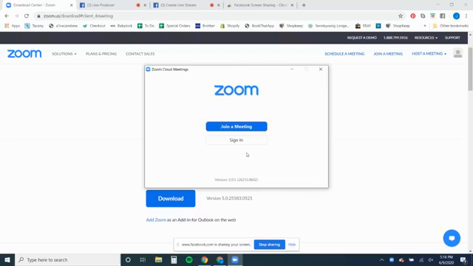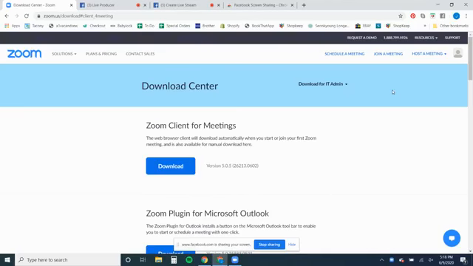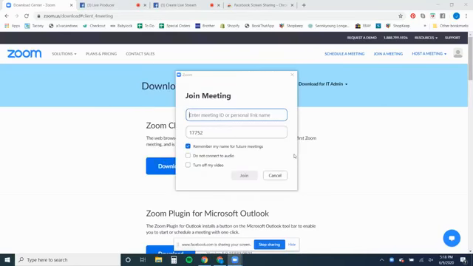So you can sign in and create an account. You can go back to this page and you can create an account as well. You don't even need to create an account, though. All you need to do at that point is click the link that we send you on the same computer that you've installed Zoom on. And it'll automatically join the meeting.